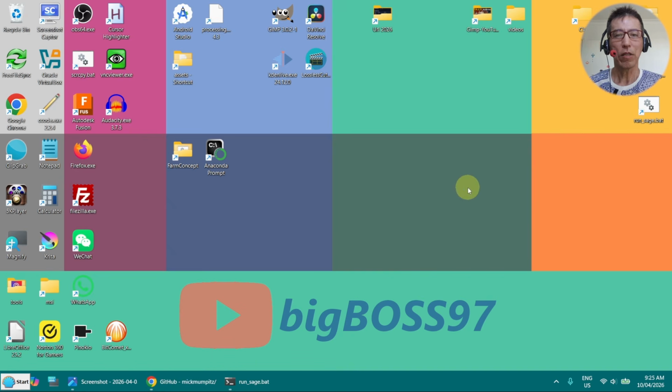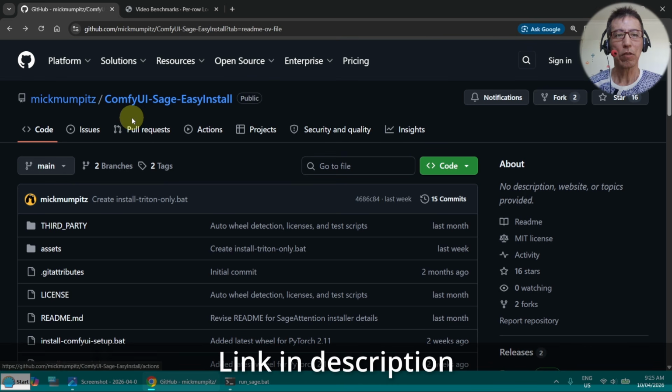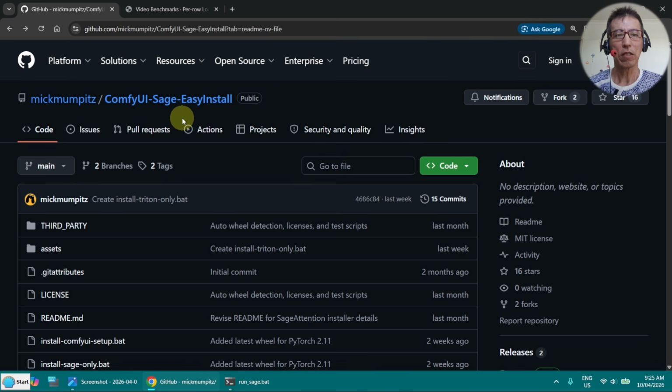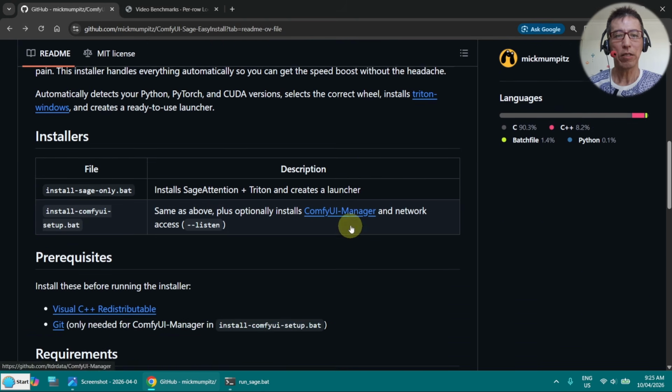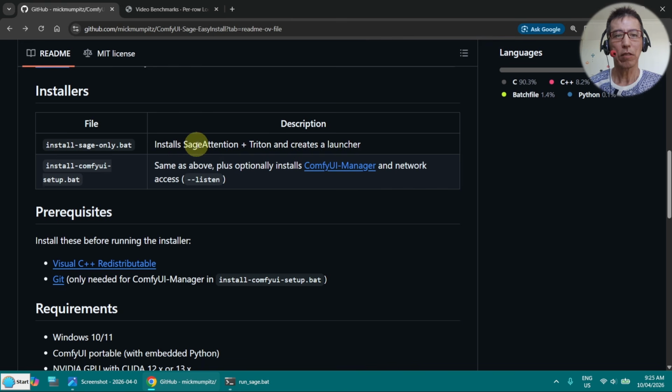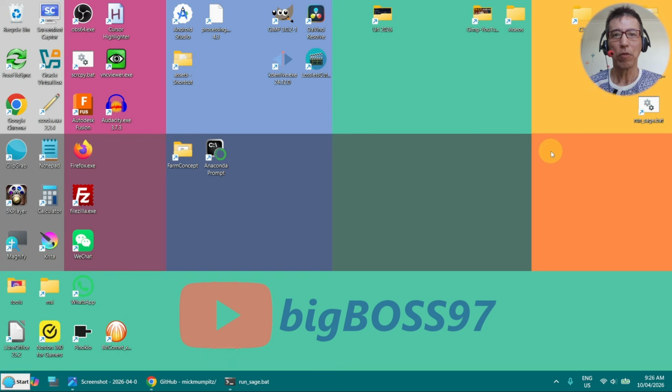And after a while, I found this GitHub page. This one installs SageAttention for ComfyUI portable, and this one also installs Triton, you can see here. Before I installed it, I made a backup of my portable ComfyUI without the models because it's too large. Then I got the problem with the custom node fixed.